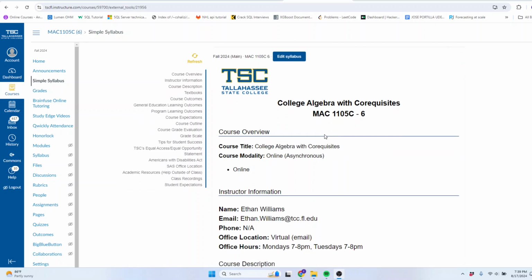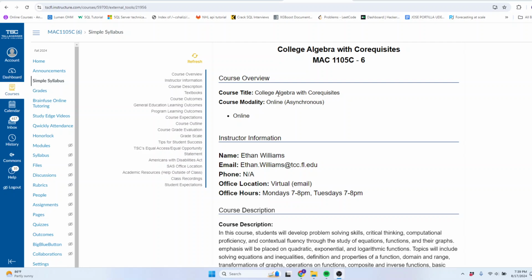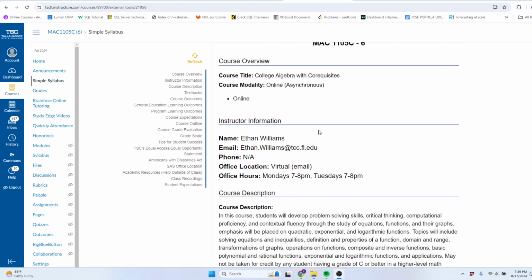But what I'm going to do is kind of go through this very quickly. I'm going to hit the highlights. I don't want to go through all the details because that will take like an hour. So course title, college algebra with co-requisites. It's online, which means, of course, you don't have a specific time you have to work on this.